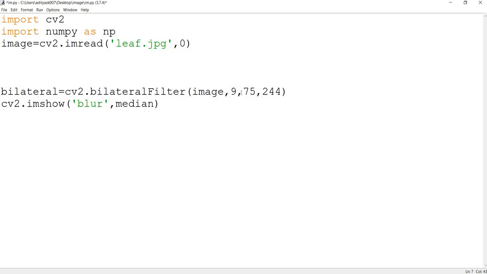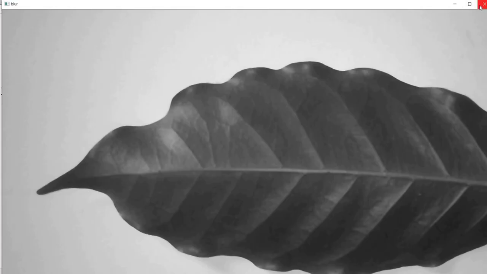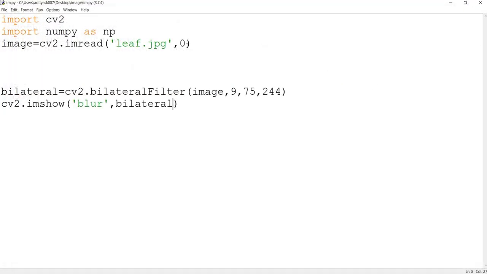So if you're doing it for white domains or brighter color domains, you can choose it somewhere around 240 to 250. So that is what it does. You can rename this as bilateral and try to see the output. So you're getting the bilateral blur here. That is what you are able to do.